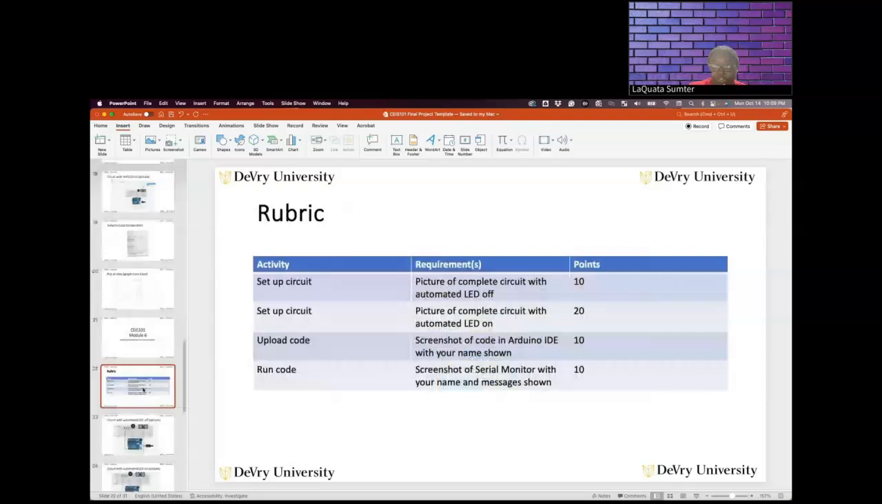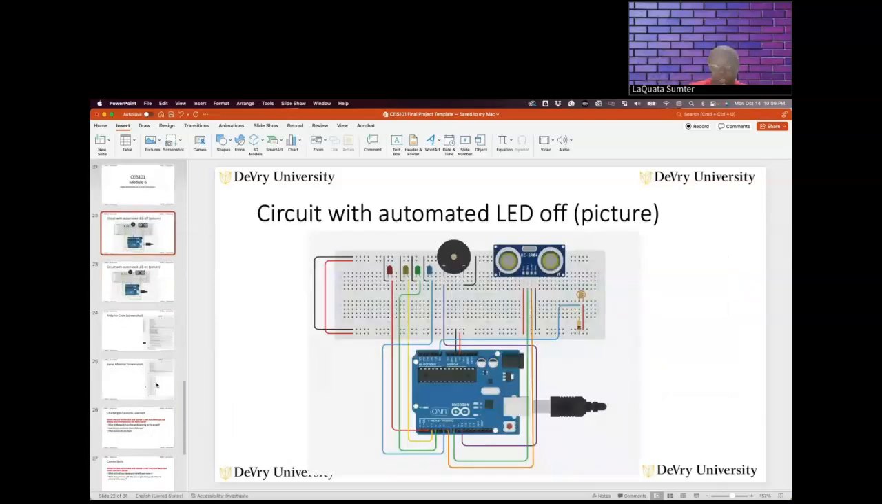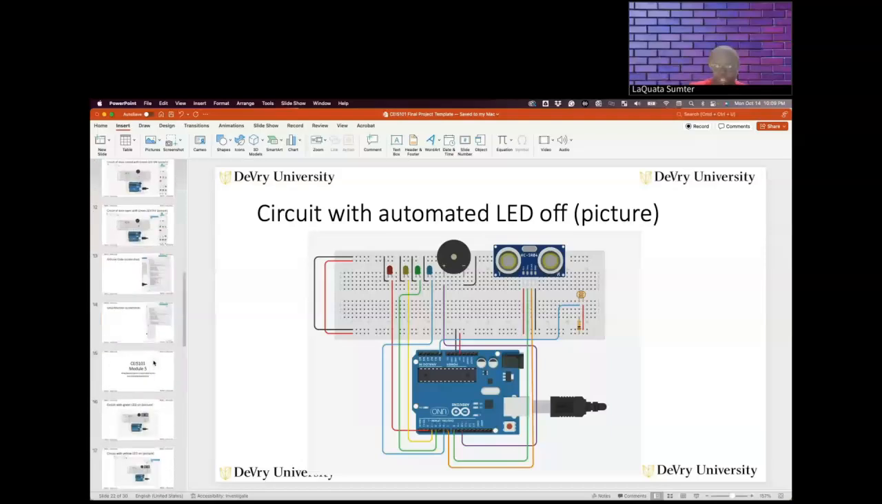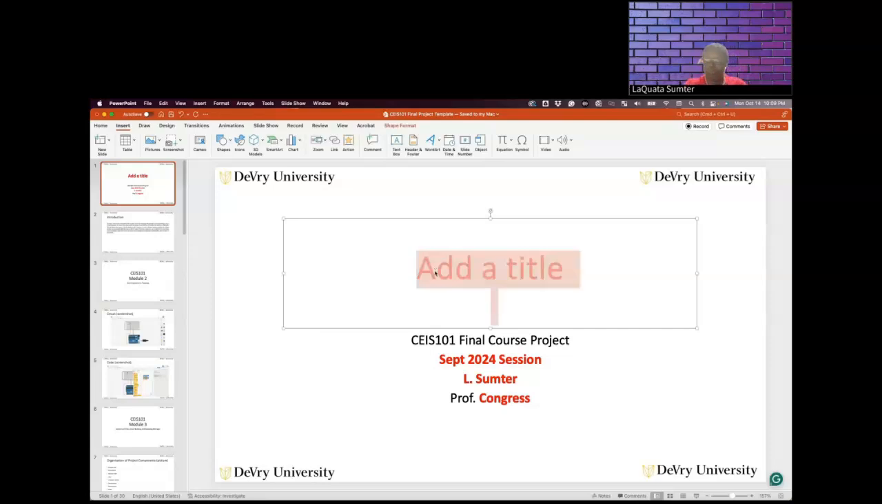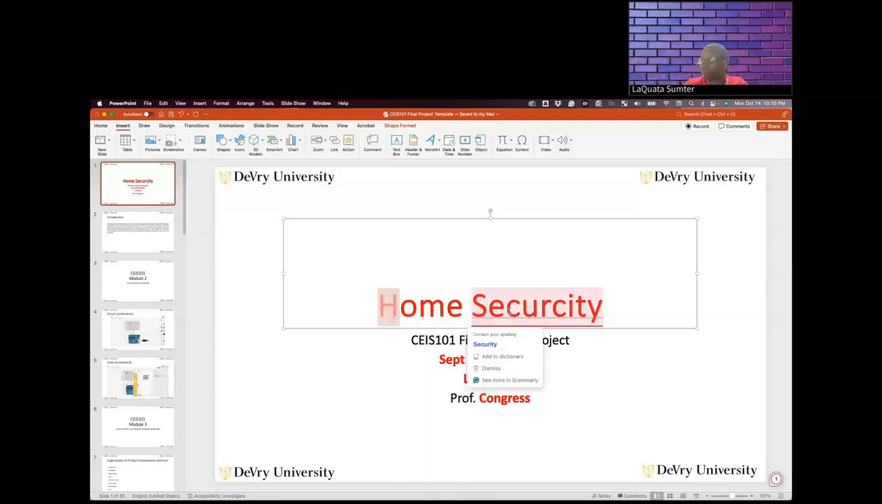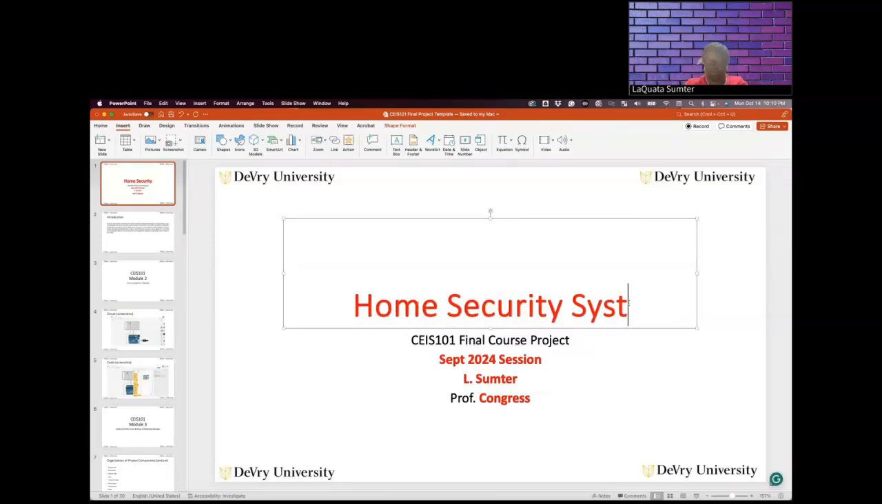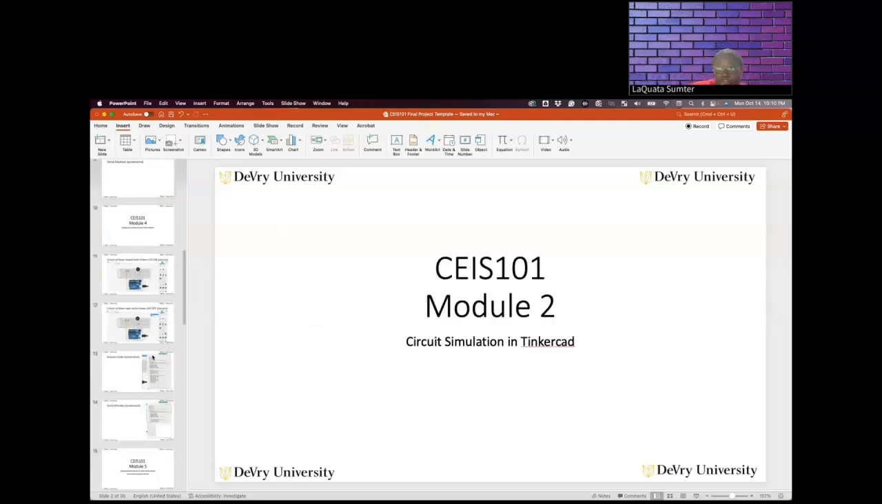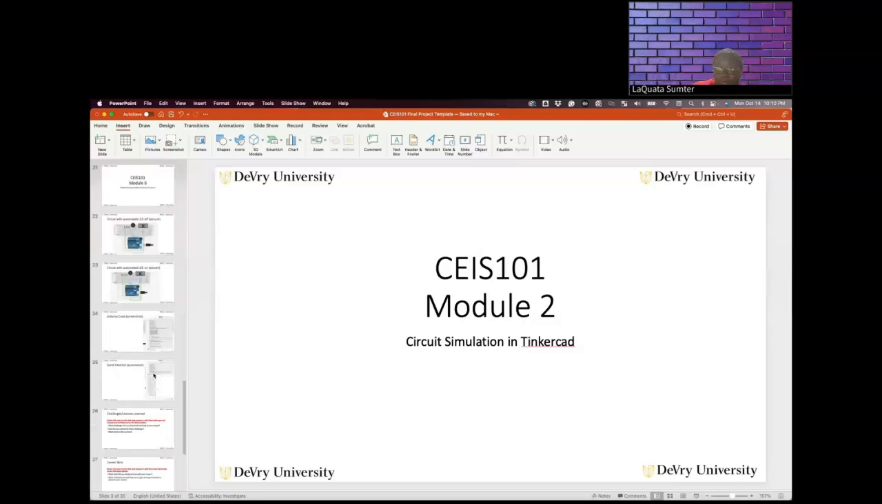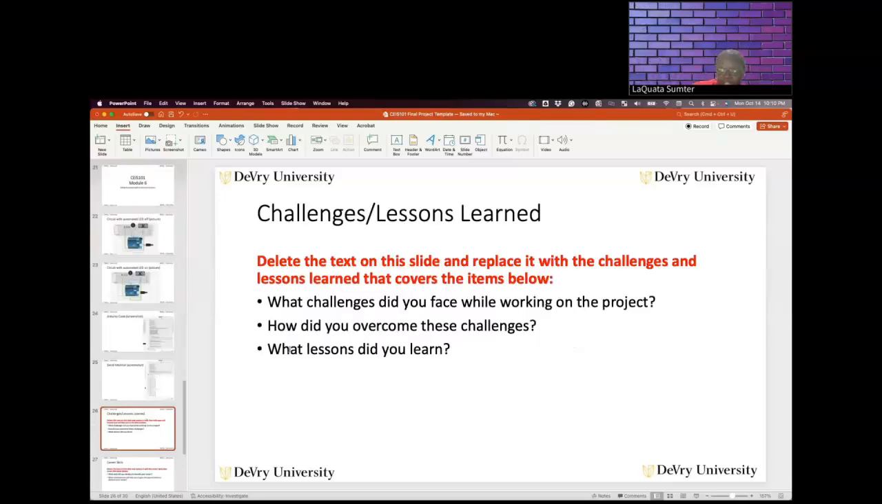And so we have a total of modules 2 through 6 of projects. So we delete the rubric from each one of those. So now in your presentation, you should have your title slide, home security system, your introduction, modules 2 through 6. Then we go to challenges and lessons learned.